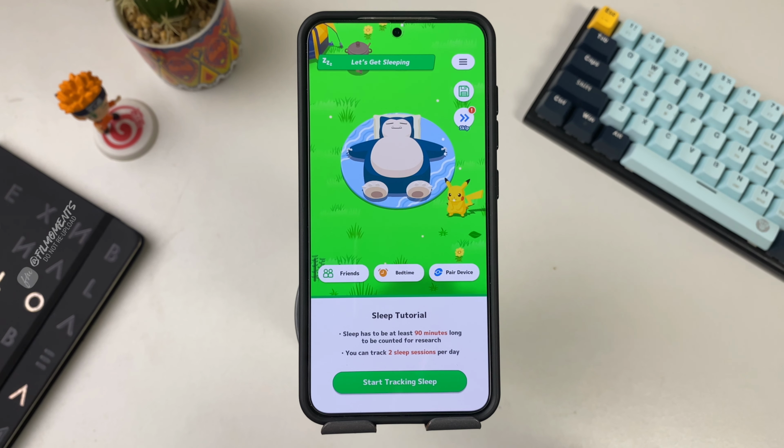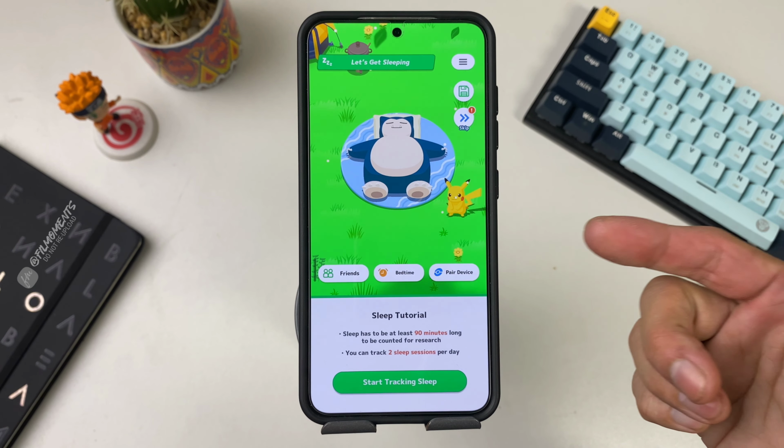So that's how you set up and start your Pokemon Sleep game. It's an enjoyable way to monitor your sleep.